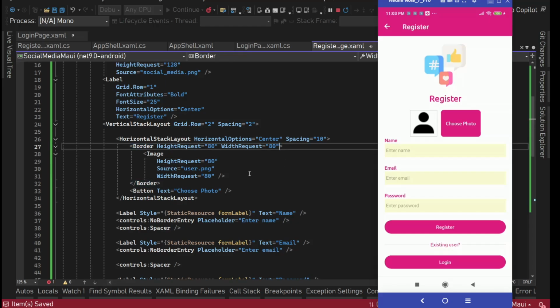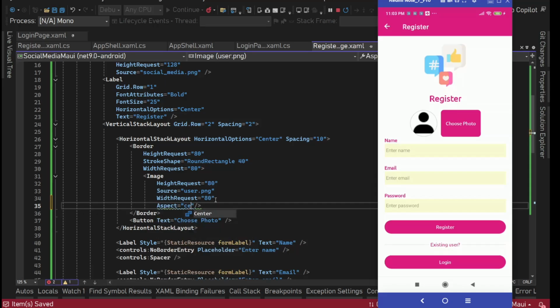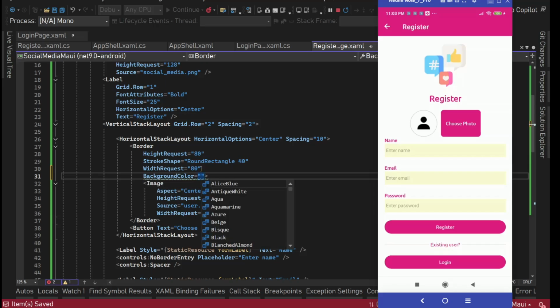And then on this border, we are going to have a stroke shape, round rectangle of corner radius 40. So this is rounded actually. Rounded rectangle. So perfect circle. All right. Now on this image, let's say aspect center. Cool. Save it. Now on this border also, we are going to have a background color of the same color, light golden red yellow.